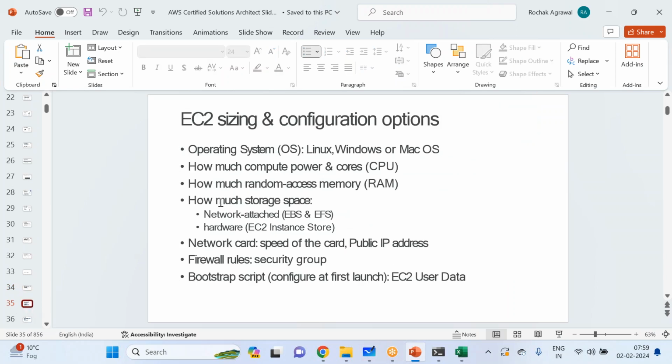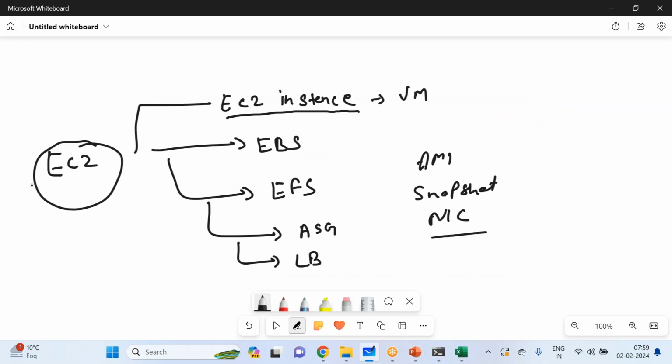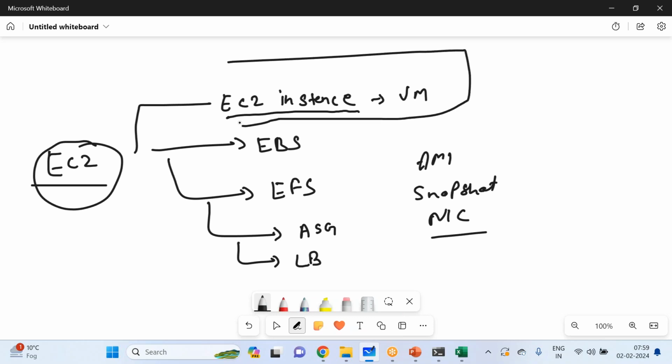First, we will use EC2 and EC2 instances interchangeably. Whenever I say EC2 now, we are talking about the EC2 instances. Do not confuse it with other services. Other services we will cover once we cover the EC2 instances.